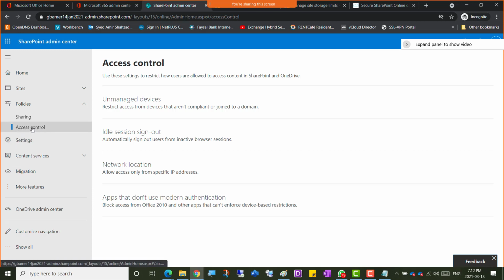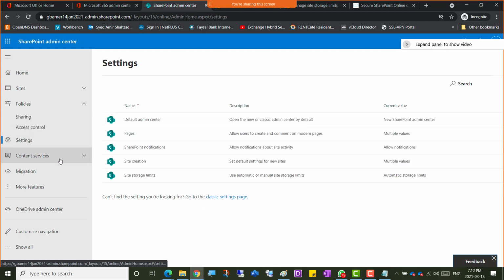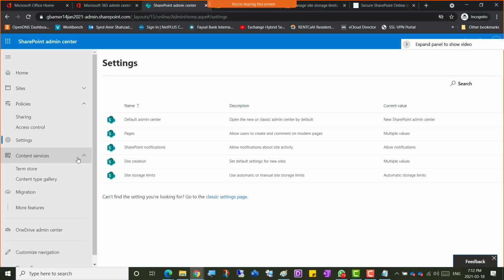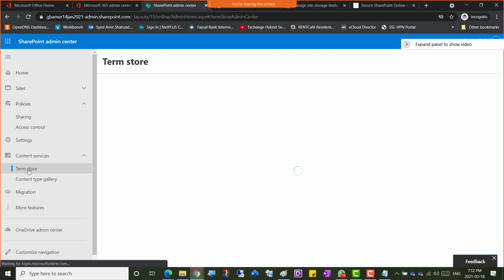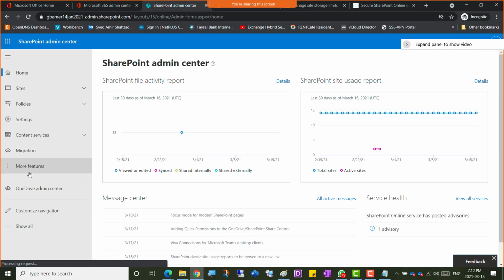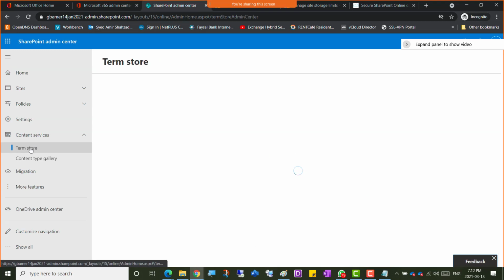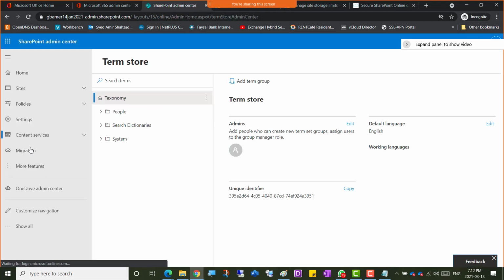And this was the access control. So we went in policies and sharing, then access control, then settings. And if we go further ahead, there's content services here. So the content services, there's a term store showing where as soon as we click the, oh, what happened? Okay, if I click again, term store. Oh, now it opens, right? So it just went back to the start page there.